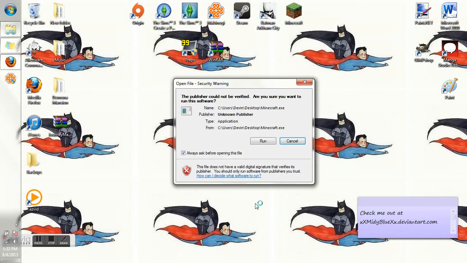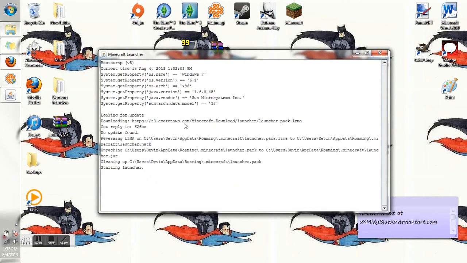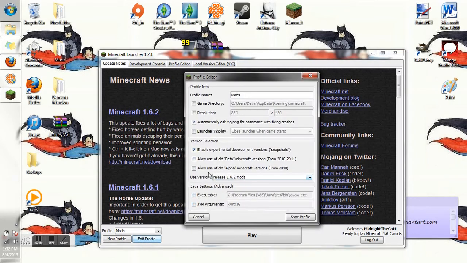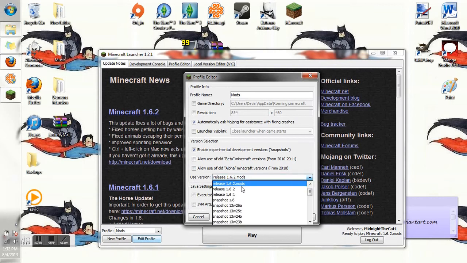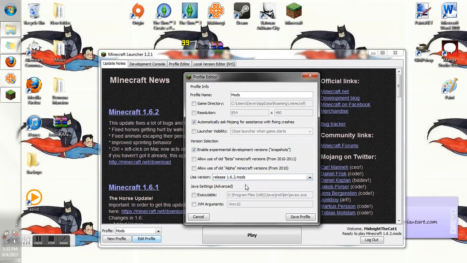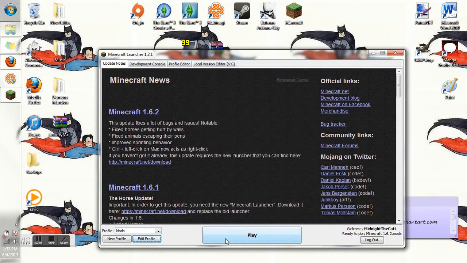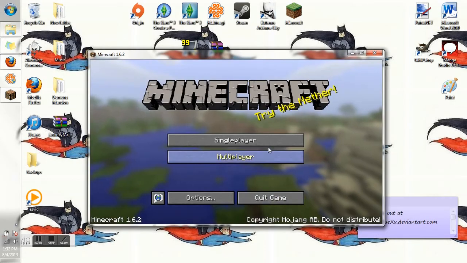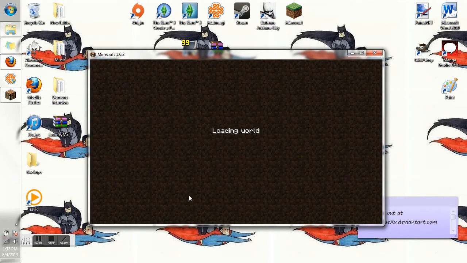And we're going to go back to Minecraft now. Don't try to run it just yet, because you have to fix your profile. So we're going to go to the mods profile that we created earlier and hit edit profile. Now, remember I said we were going to change the used version? Mine's already changed. Instead of 1.6.2, it's release 1.6.2.mods, whatever you named it. Hit save profile, and now, the moment of truth. Play. And now everything works fantastically.